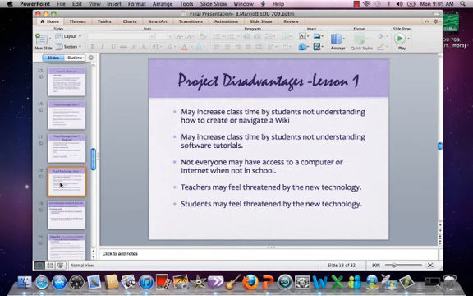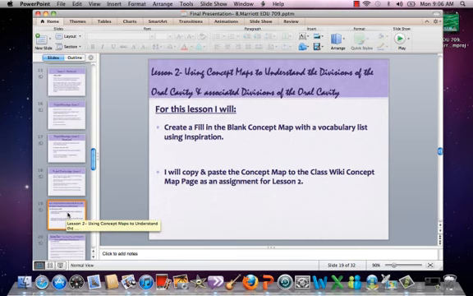There are some downsides. The project disadvantages include the fact that it may increase class time by students not understanding how to create or navigate a wiki, or the fact that not everyone may have access to a computer with internet when not in school. And some teachers and students may feel threatened using the new technology. In our dental hygiene program, we have a blended class where we have digital natives as well as digital immigrants in our class. Some students and teachers are not as familiar using the computer as some of the others, and this can pose a problem with time and getting them used to using it and up to speed with it.